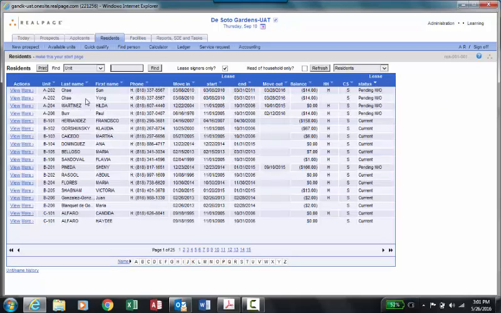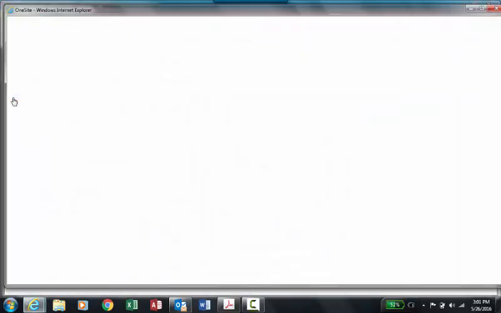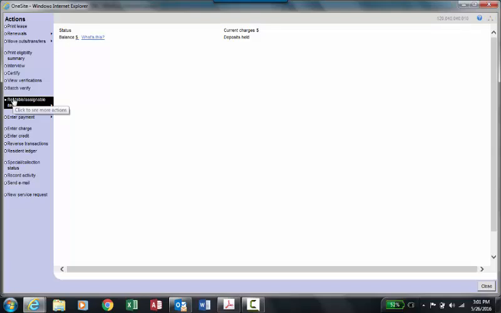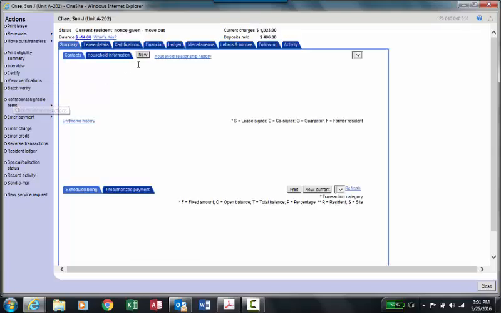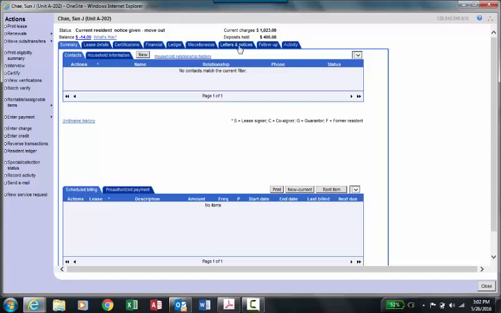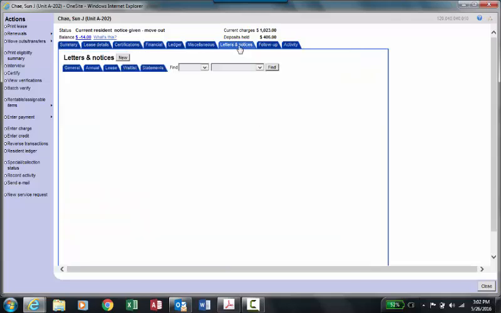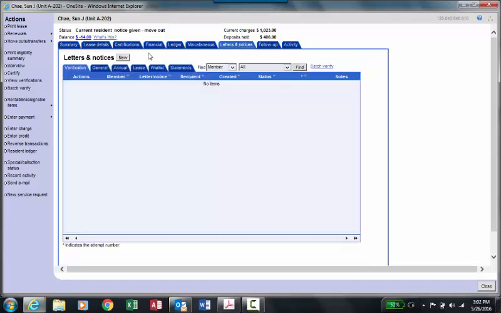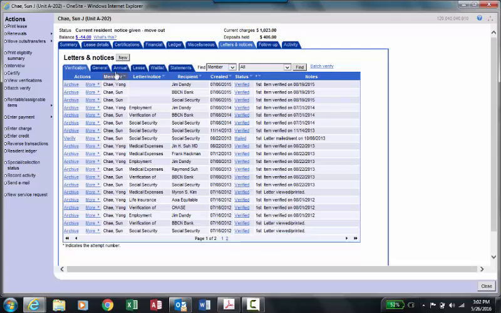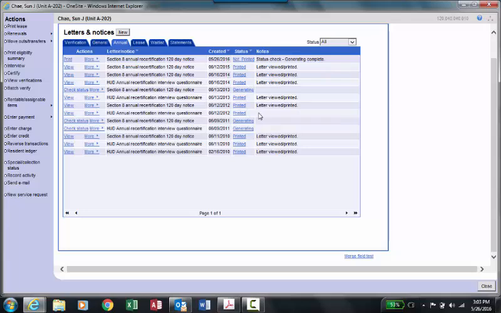So for this example, let's pretend it's Young Che. I'm going to click on Young Che and open up their account, and I'm looking for the Letters and Notices tab. So Letters and Notices. I'm going to go to Letters and Notices and select the Annual tab. So again, go into Letters and Notices. So that is an easy way for you to be able to see the statuses changed and updated.